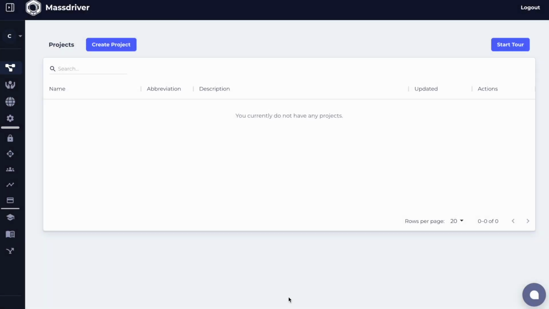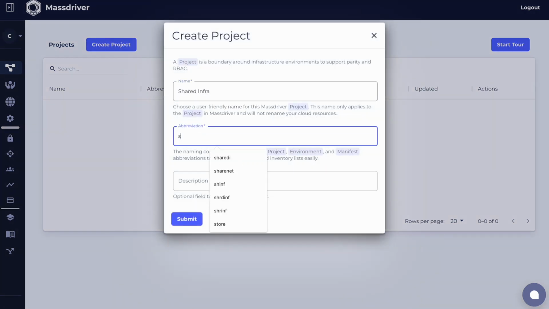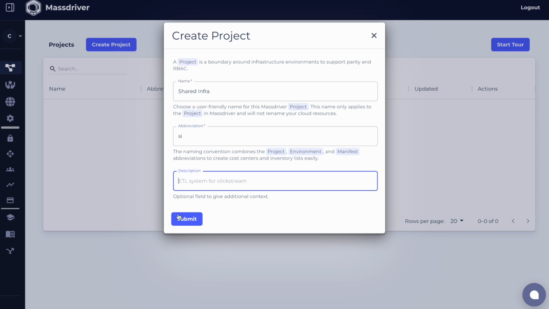Today I'd like to show you how you can share resources in Massdriver using environment default variables and remote references. In this example, we're going to create a shared infrastructure project that our operations team can use to manage networks and Kubernetes clusters and share those to API teams projects, ML teams projects, or your data teams projects.